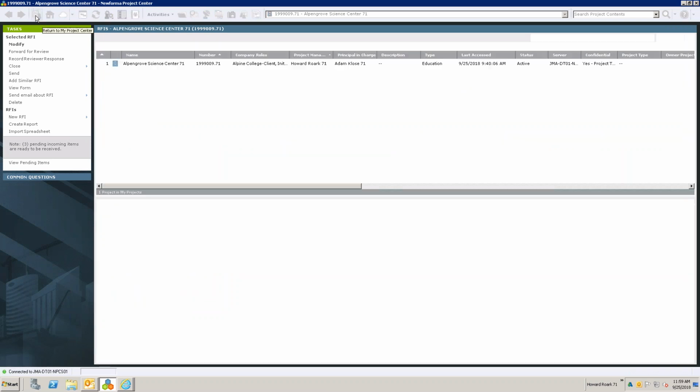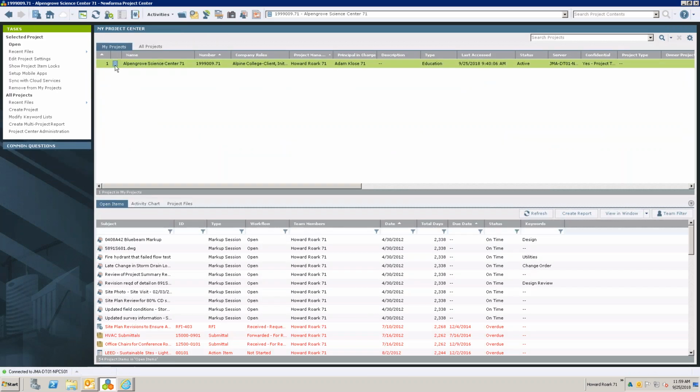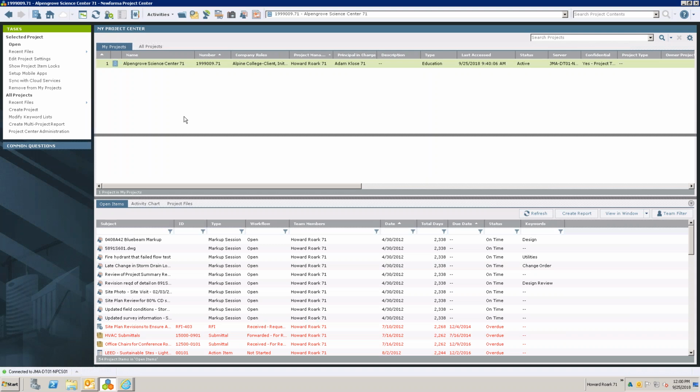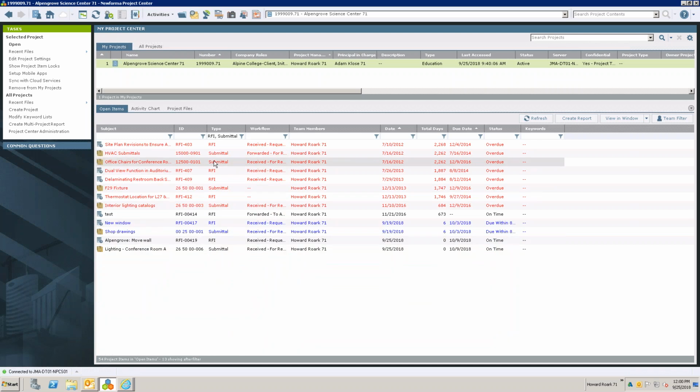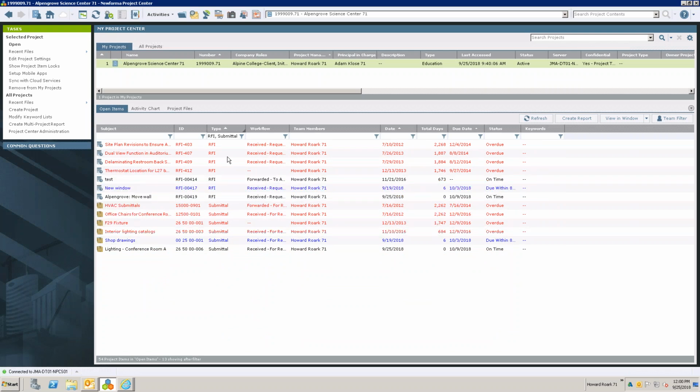The other thing I want to point out to you that you may not have noticed before is when you have a project highlighted here on the My Projects or the All Projects, you do have an open item listing down here at the bottom, right? So with that one project highlighted, I could, let me move this up a little bit. I could see all the open items, and because I have the filters, I could filter to only show me open RFIs and submittals without having to go to the project and look in the activity center. And of course, anything red is overdue. So it's nice to see it that way.